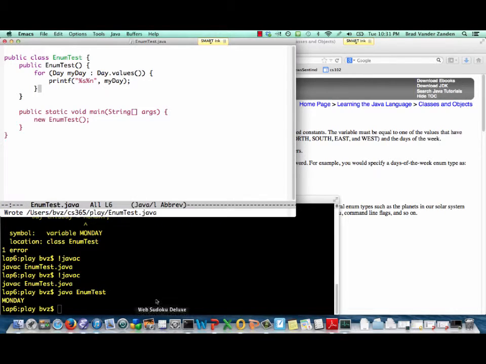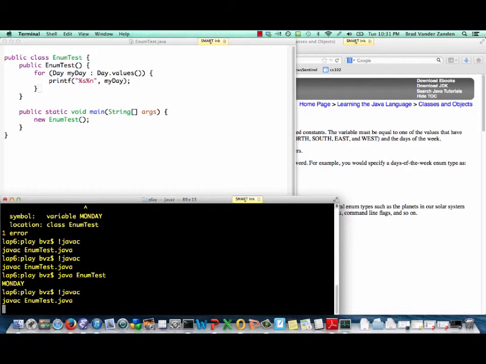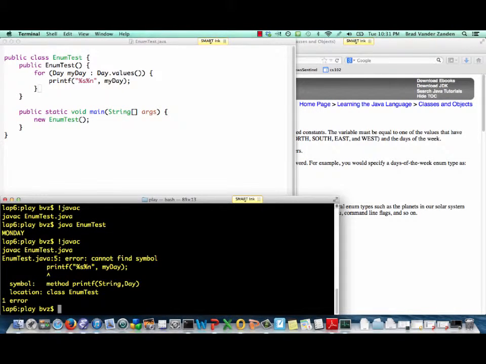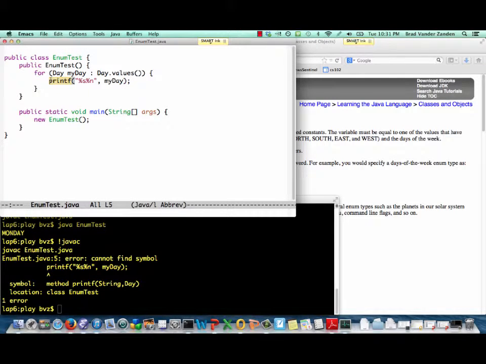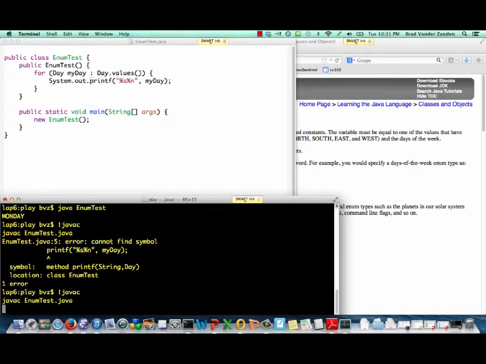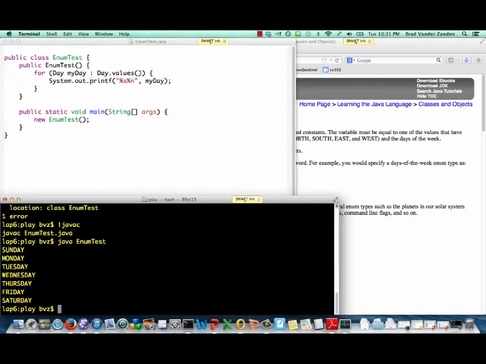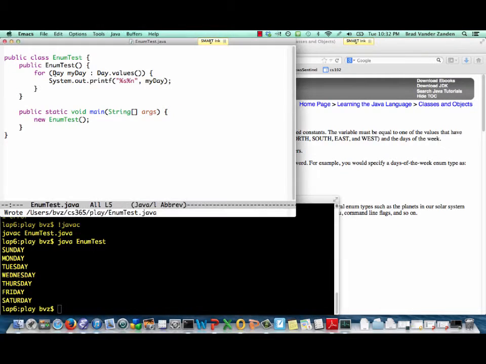And when I compile it and run it, I get an error message because I need it to say system.out.printf. Now I compile it and run it, and you see that it prints all the constants that I have.